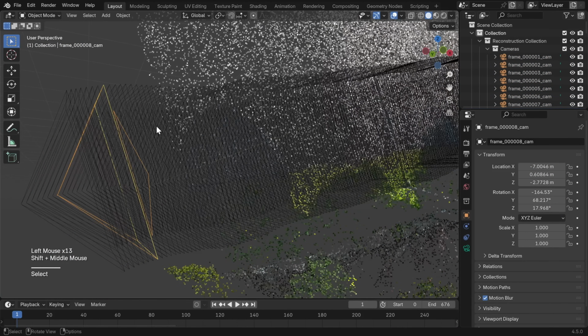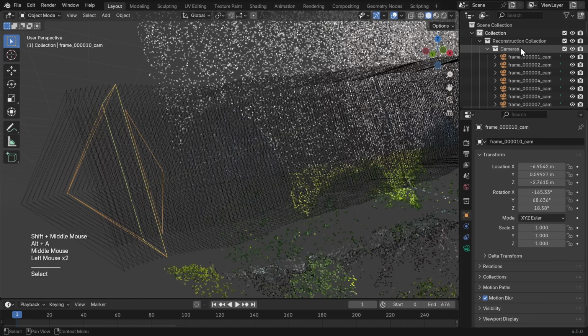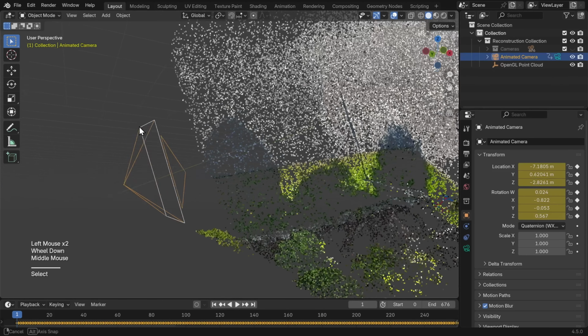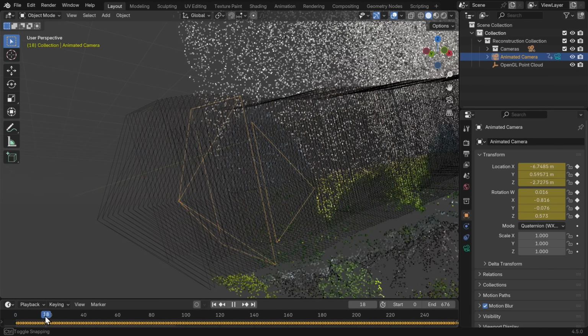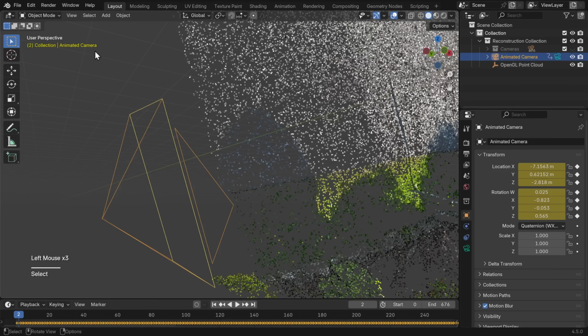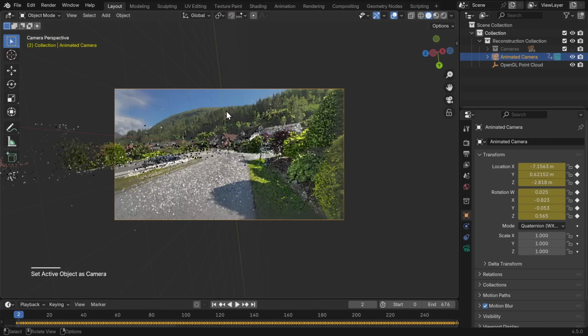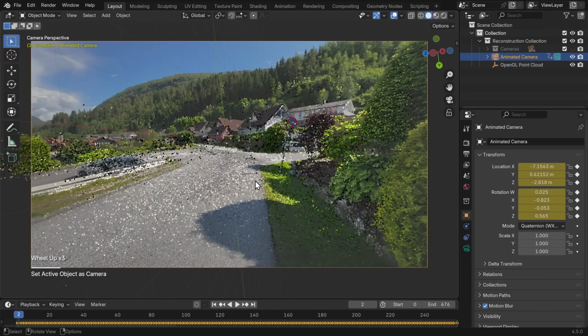And what's even cooler is that if you hide all these cameras here, clicking this eye icon, look at that. There is an animated camera. This camera goes through the position of all the still images. So if we select this animated camera, you can go View, Cameras, Set Active Object as Camera. Look at this. If you zoom in here, you already have the image texture set up as the background texture.